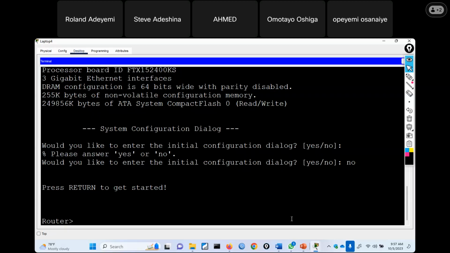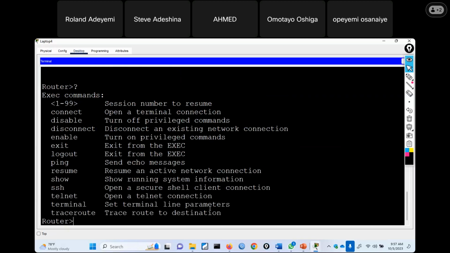So what do we do now? This environment you see now is what we call user mode. I can't really do much in this environment. So let's assume I want to find out what are the commands that I can use in this environment. I press question mark. Question mark will show me all the commands available in this user mode. You can't know all of these commands. I'm just trying to show you.